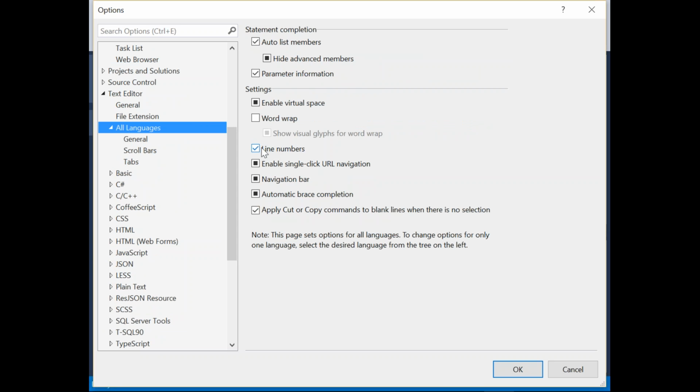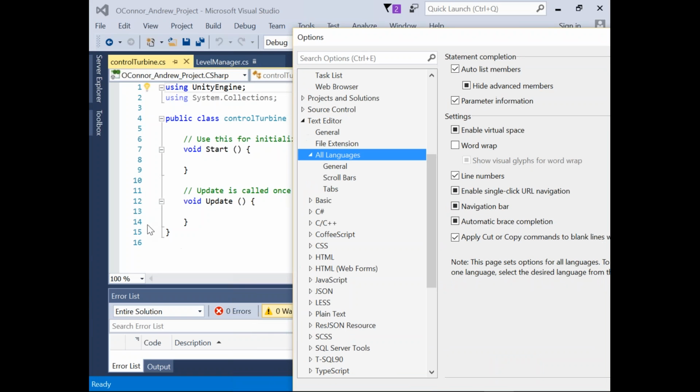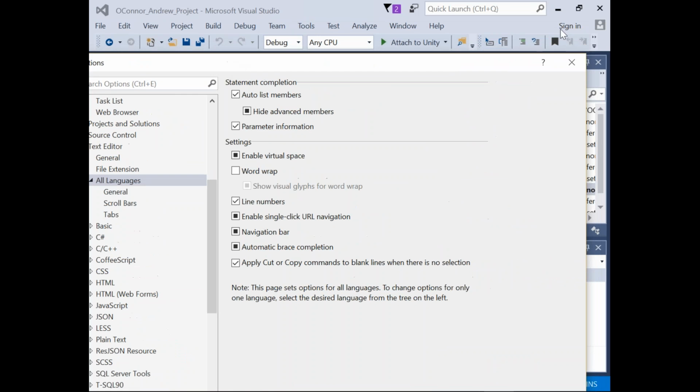If anyone's looking at your code and trying to help you, it's way easier to say, "Oh, your error is on line 15," rather than, "Oh, right there. Oh, right here? No, right there. Right here? Oh, no, over there." So it makes it a lot easier to just read the code and have people help you.